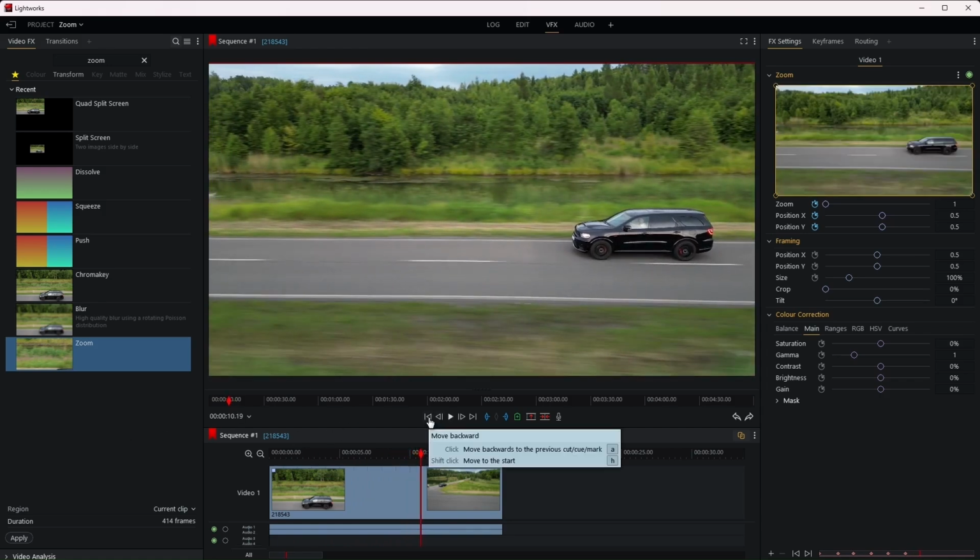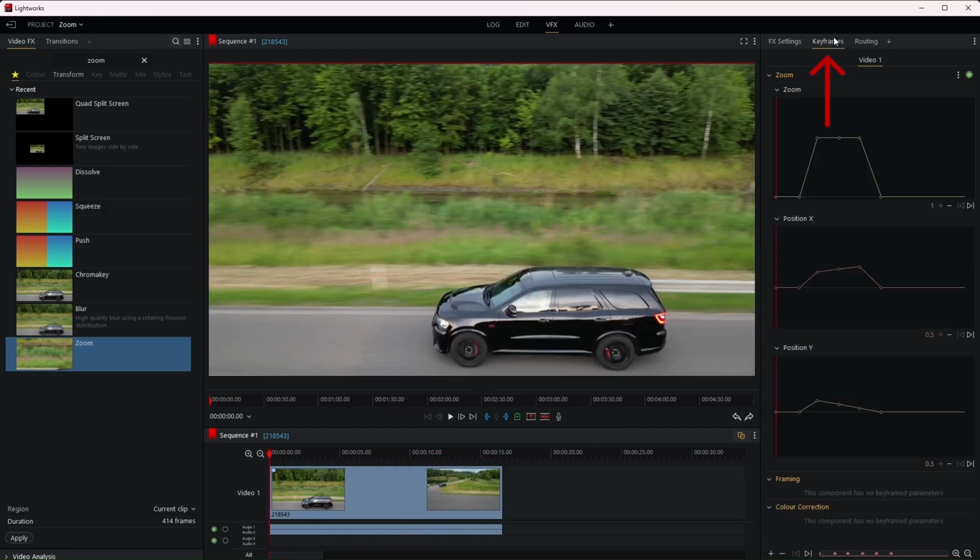Now if I move the playhead to the start, open keyframes, and this is where you can also visualize what's happening on a keyframe level. So from this point to this point, the video continues with normal zoom levels, and then from this second keyframe, it's going to go up and zoom in.